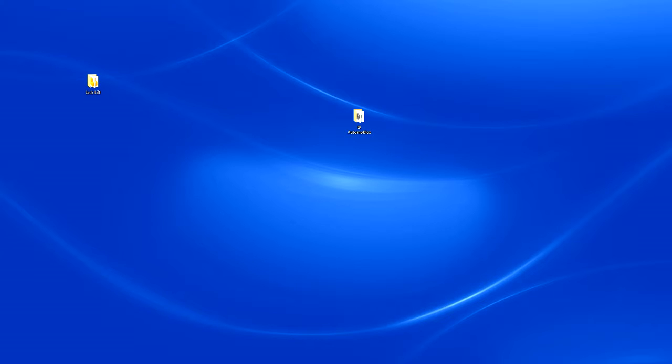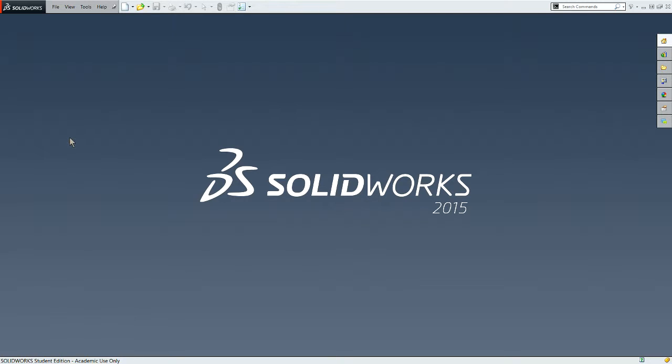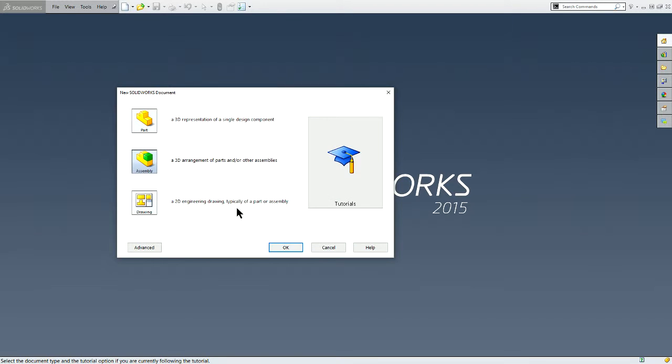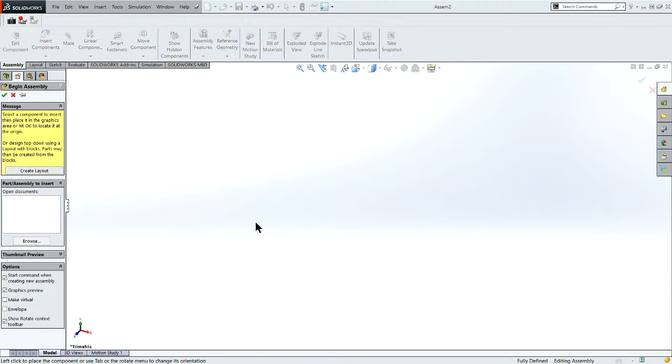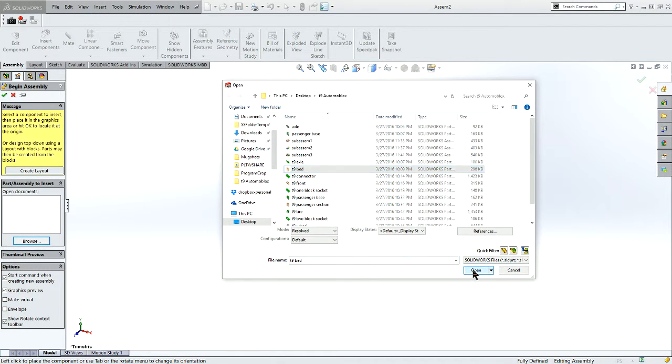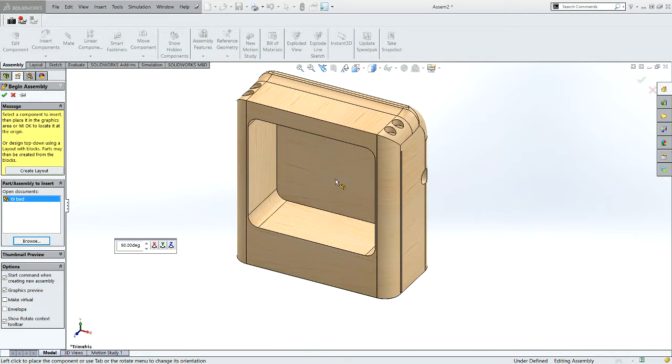So let's start out by making the first subassembly. This subassembly is going to consist of the bed, the axles, and the 1 block socket. Remember, the first thing we're going to put in is the predominant or the defining part of the assembly. So I'm going to make a new assembly and say OK. I'll browse to where my parts are, and I'm going to open up the T9 bed. Open that, and you'll notice that it comes into view.